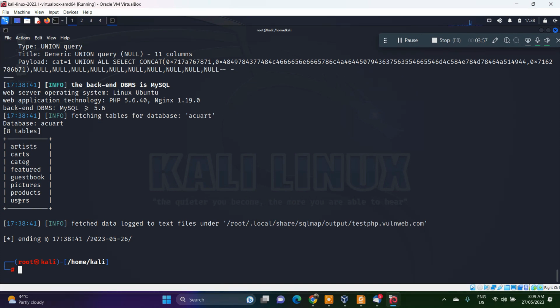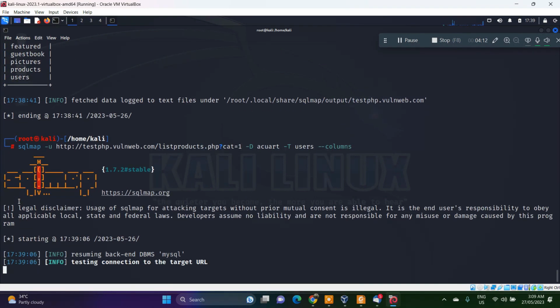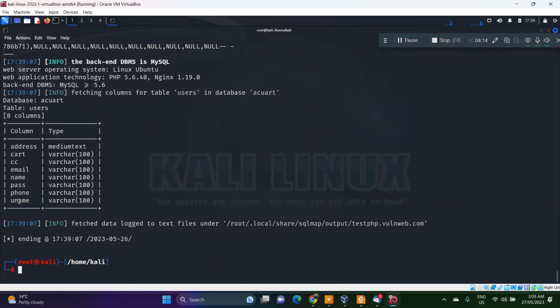Users should be an interesting one because whenever there's a user, it should have the username and the password. Uppercase T. So the table is users. I want to find the columns. So address, card, cc, email, name, pass, phone, uname. So uname should be the username and pass is what I need.